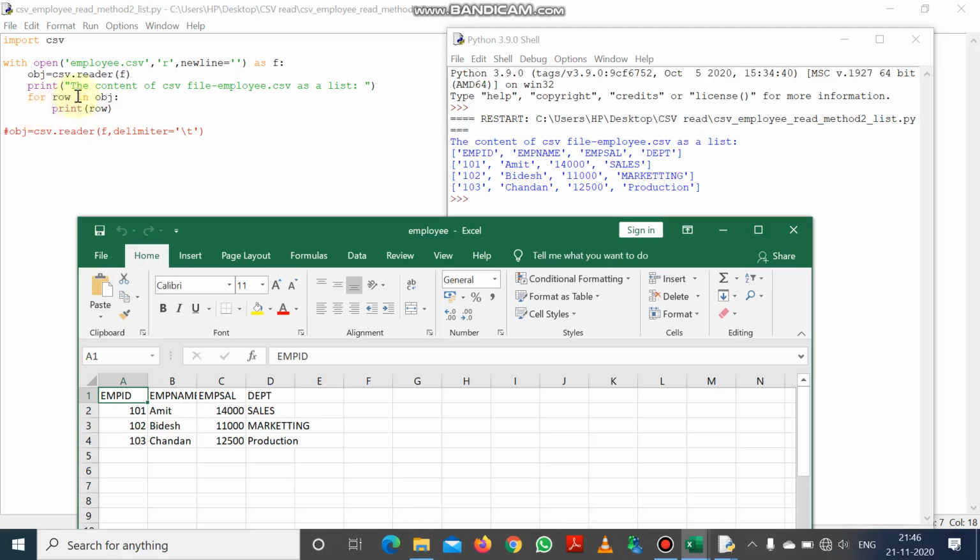So first, for row in obj, as in the method 1 program, the same thing will happen. Row is the iterative variable of the for loop. Row will read each record or each row from the obj object and will come inside the loop and print it. So now row takes the first record from the obj object, that is employee id, employee name, employee salary and date, and comes inside the for loop and prints row, and you can see the first record is printed as a list.